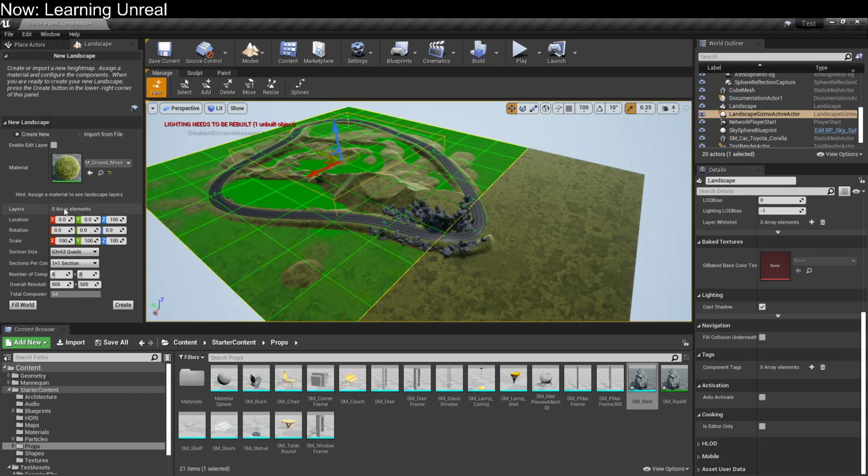See how this is 0 here? Assign a material to see. I did assign a material. This is a new landscape. But even with the new landscape, I see 0 layers even after editing a material. Enable edit layers.